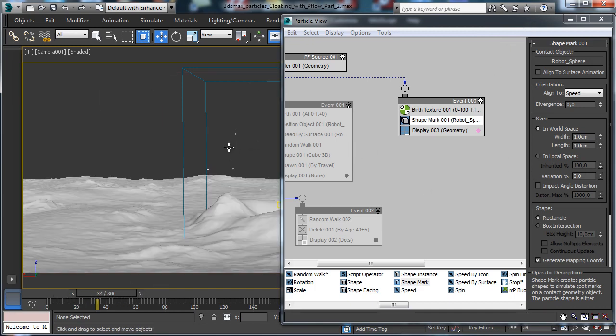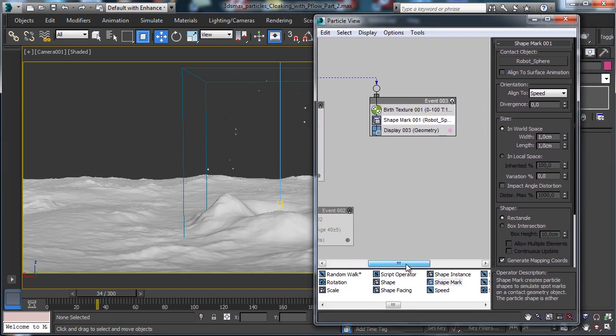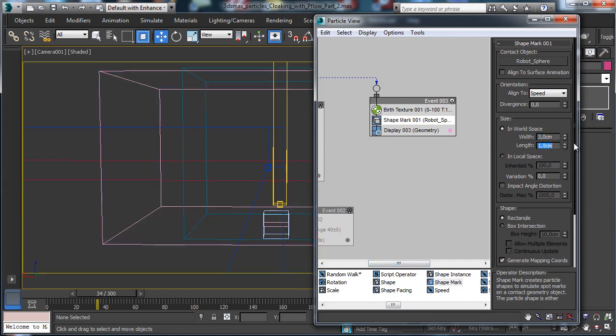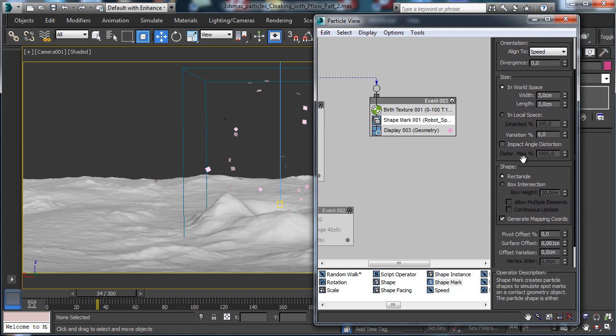Okay, you see that it is creating just some rectangle. Let's say that rectangle is bigger, 3 centimeters by 3 centimeters. And you see that's the alignment, and the alignment is based on the speed of the particles. But I like to do something different. I like to use the box intersection as a shape, so we are trying to make an intersection between the sphere and the box.